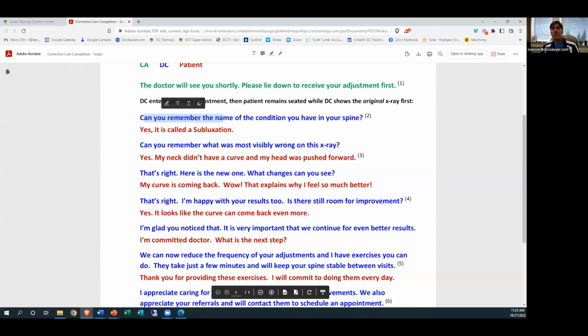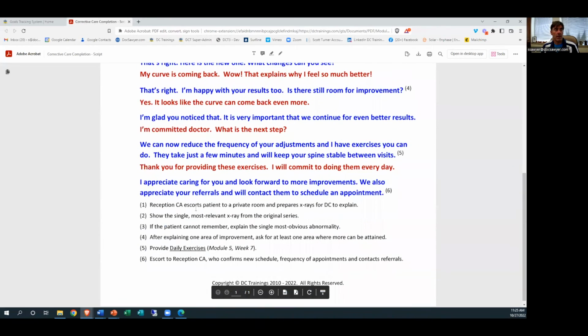Can you remember what was most visibly wrong on this x-ray? So ask them to tell you what they remember. It wasn't that long ago, so they're going to have a good memory. "Yes, my neck didn't have a curve and my head was pushed forward." Let's look at number 3. If the patient can't remember, explain the single most obvious abnormality.